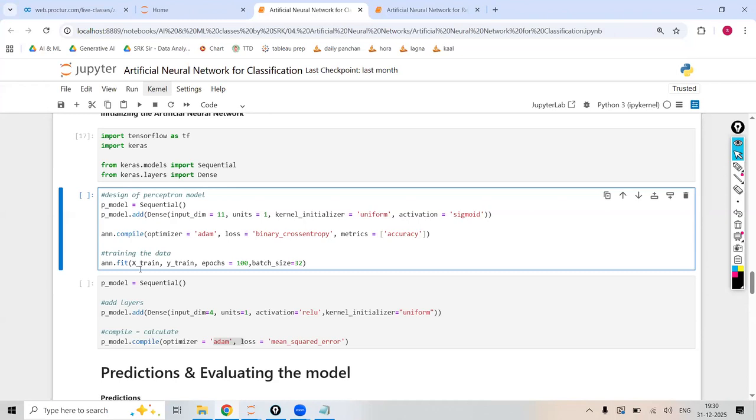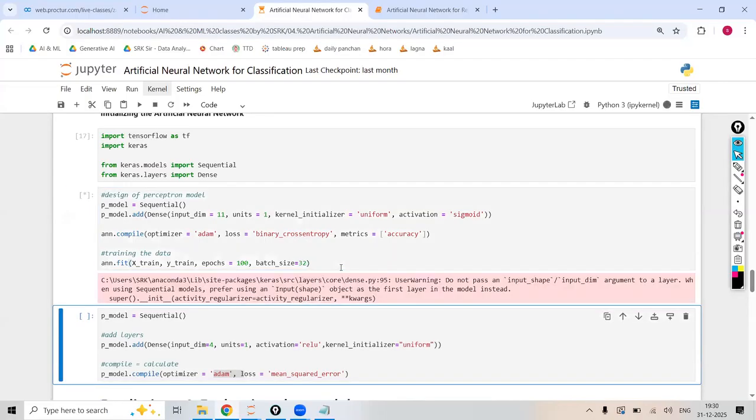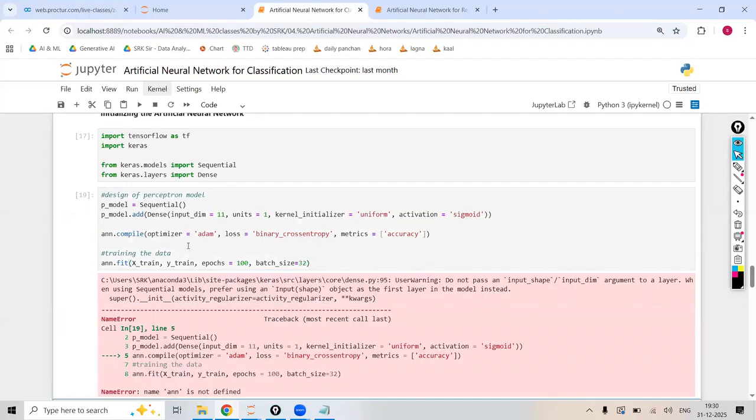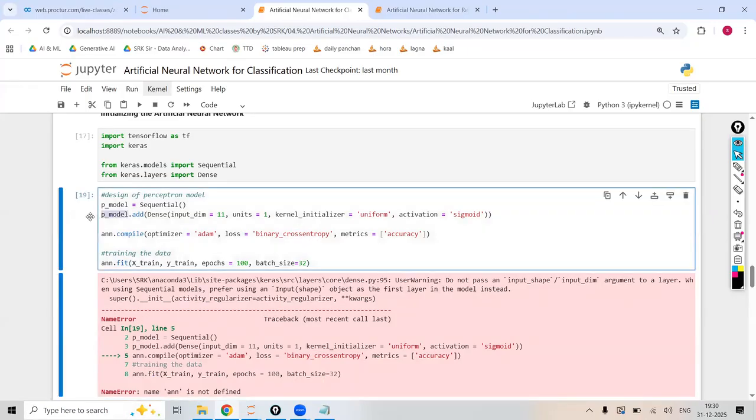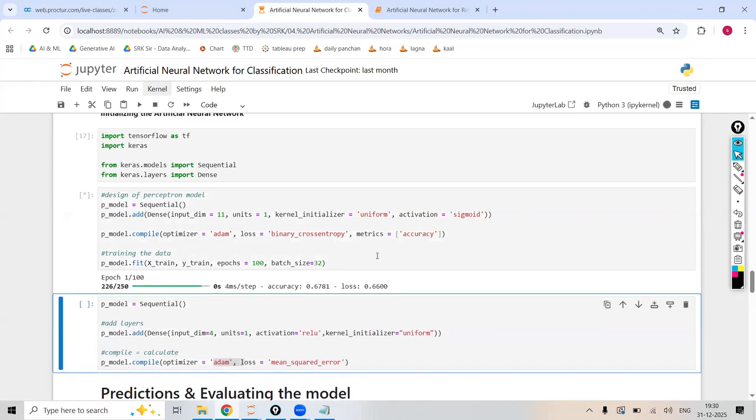Right? Now training with ANN.fit on xtrain comma ytrain, epochs is equal to 100, batch size is equal to 32. It is going to use the batch size of 32 and epochs of 100. Now same thing. Here see, it is throwing the error: what is ANN? So what is the name I have given? P model. So I'm going to compile with the P model only. P model dot fit.